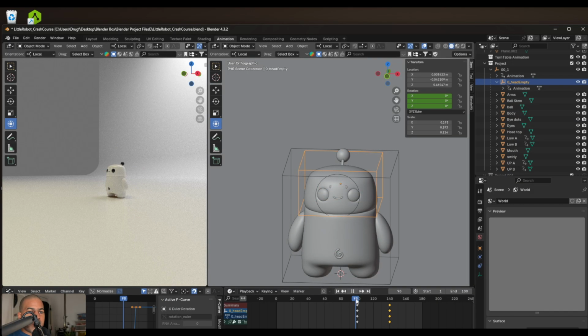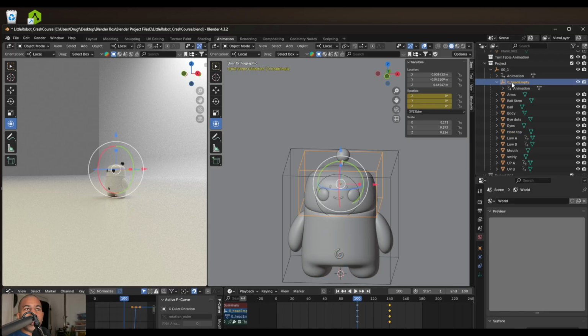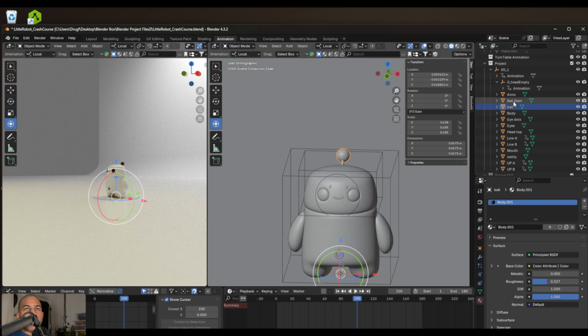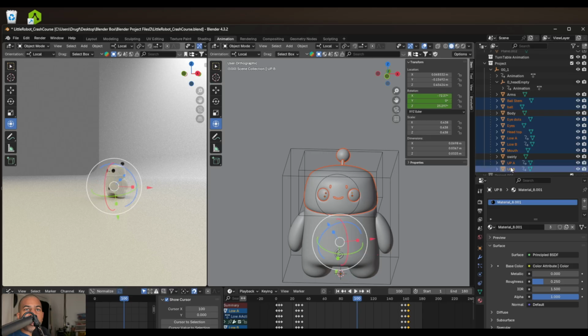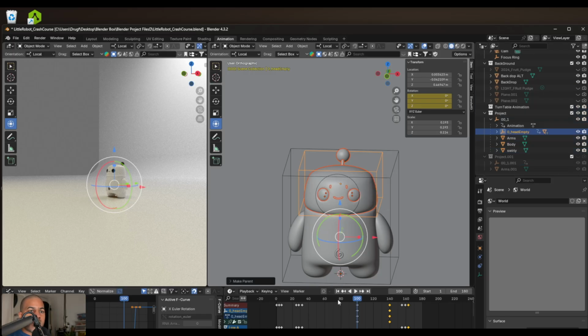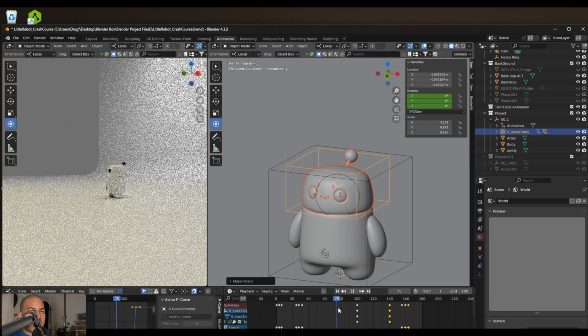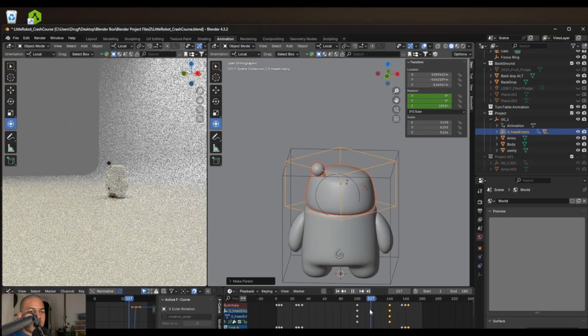So the only thing is we need to figure out how to get all of these things into the head empty. So the ball stem, eyes, eye dots, head top low, mouth up, and then head empty. Control P. Okay, so let's make sure everything still works. There we go.